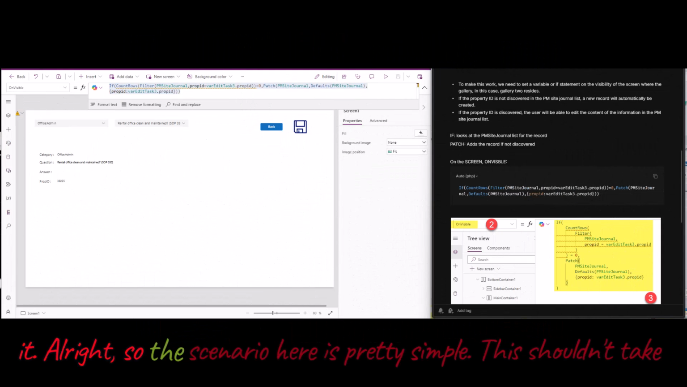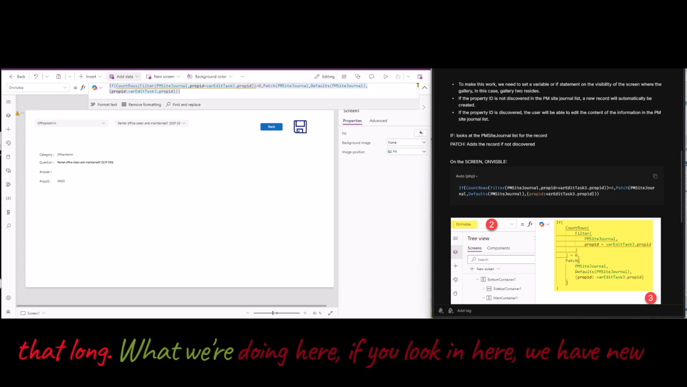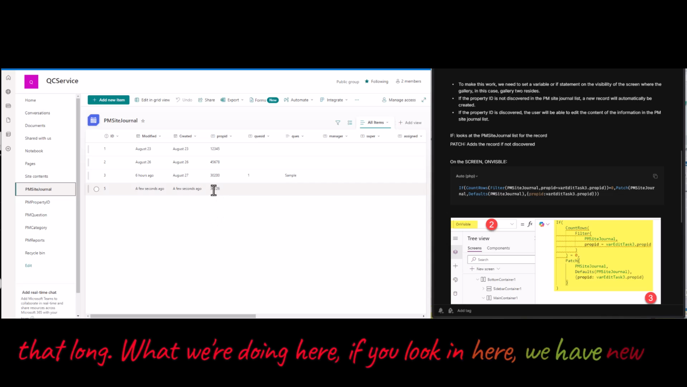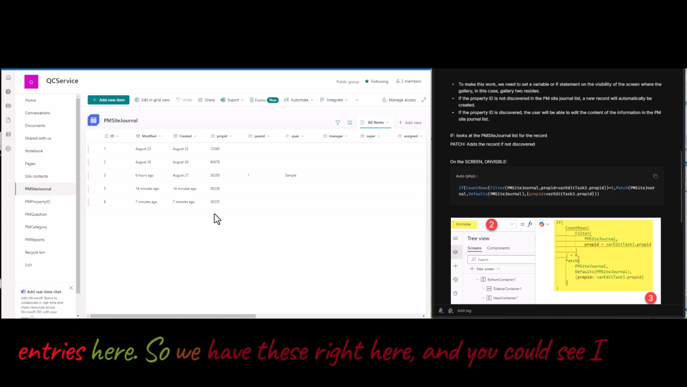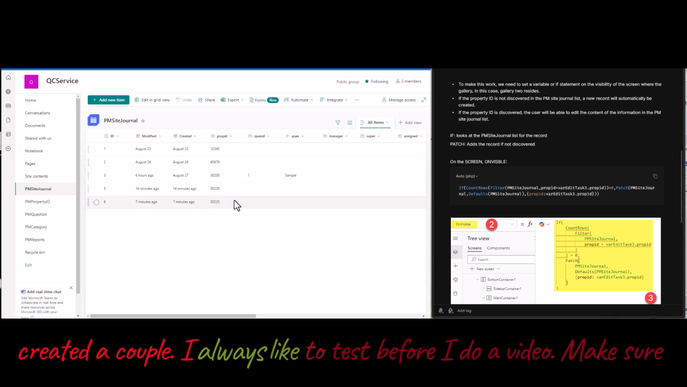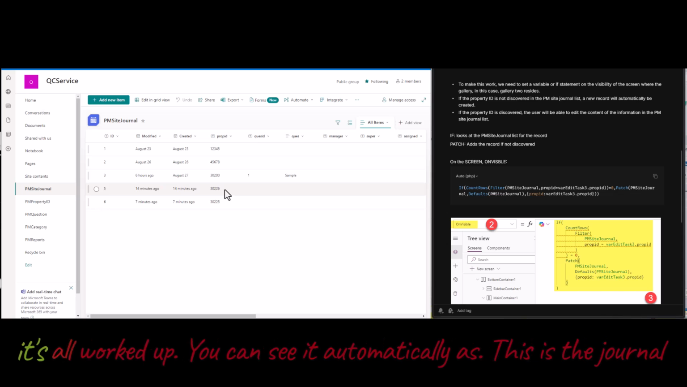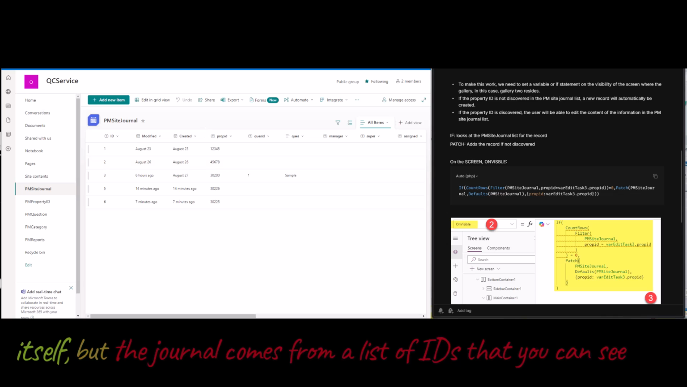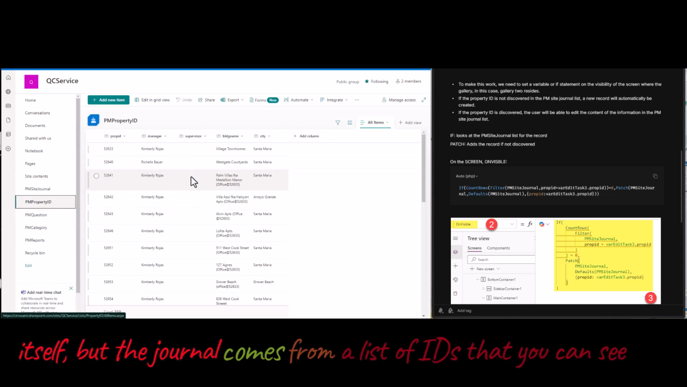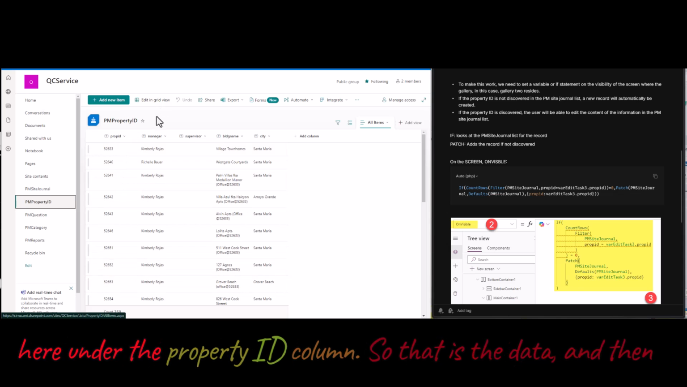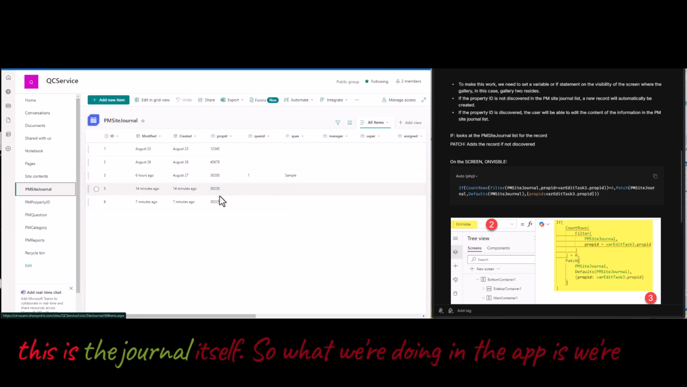All right, so the scenario here is pretty simple. This shouldn't take that long. What we're doing here, if you look in here, we have new entries. You can see I created a couple. I always like to test before I do a video, to make sure it's all working. You can see it automatically adds. This is the journal itself, but the journal comes from a list of IDs that you can see here under the property ID column. So that is the data, and then this is the journal itself.